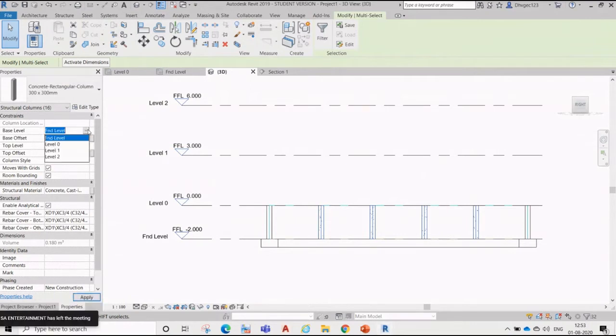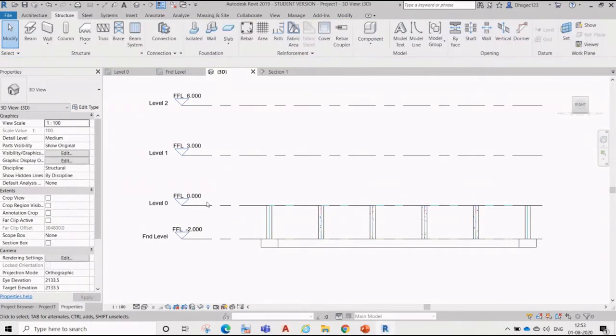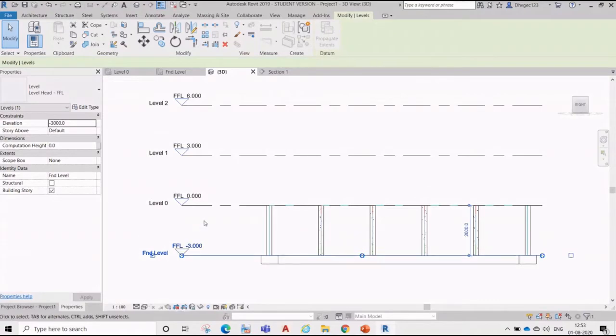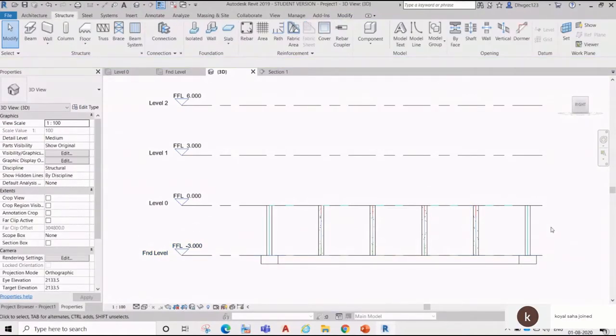So instead of giving any length or something, I have given the floor, from the ground foundation floor to the first floor. So what will happen if I reduce this level? Right now I don't want it 2 meter, I want it -3. See, automatically it stretches the columns and walls.